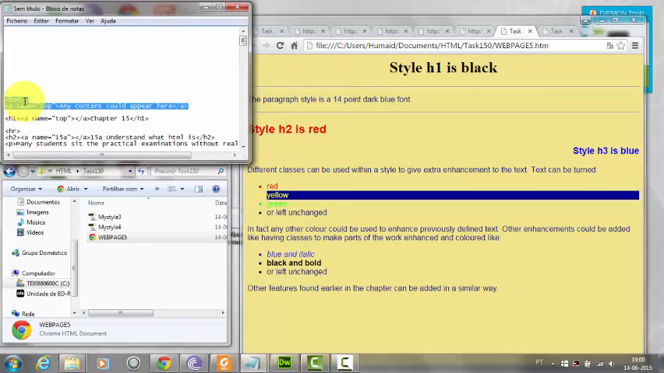Hyperlinks within a web page. Copy the files web page.html and style3.css into your task 15p folder.